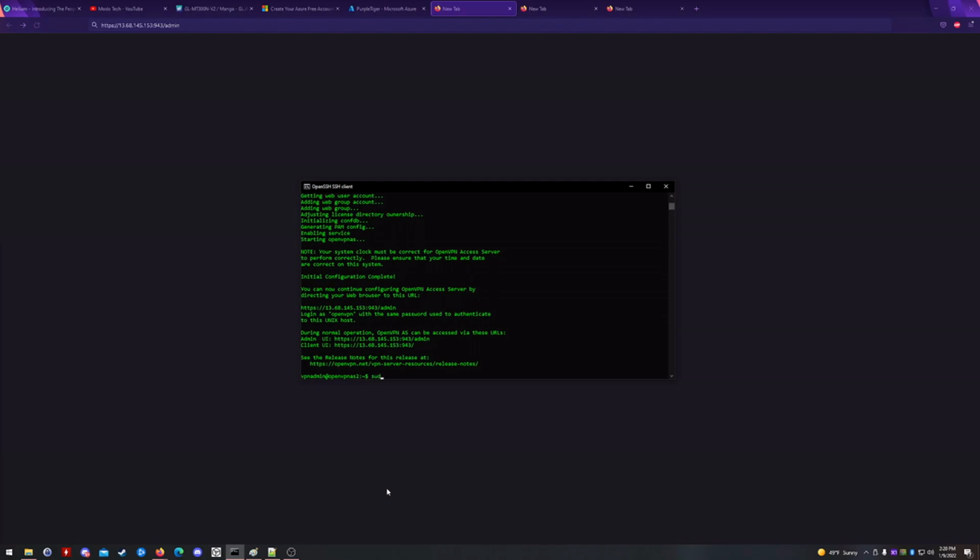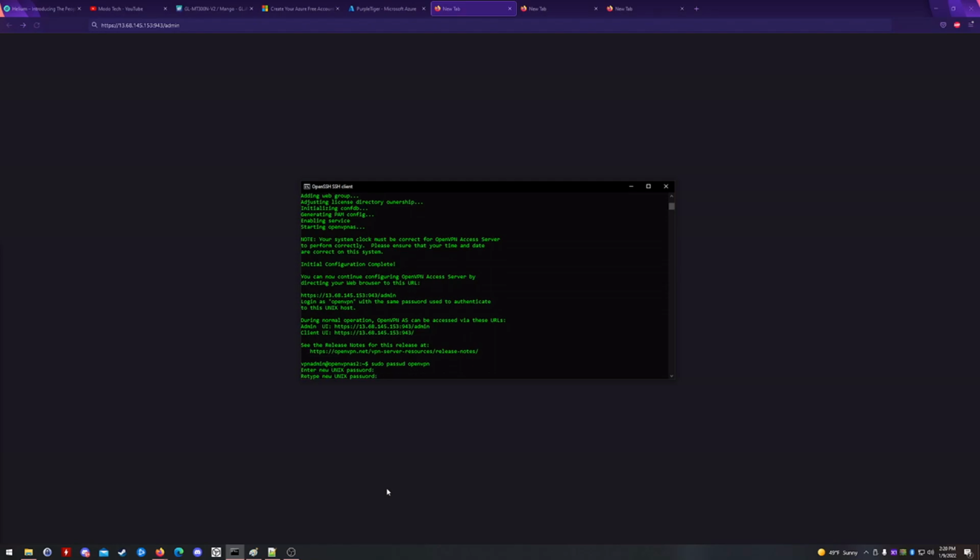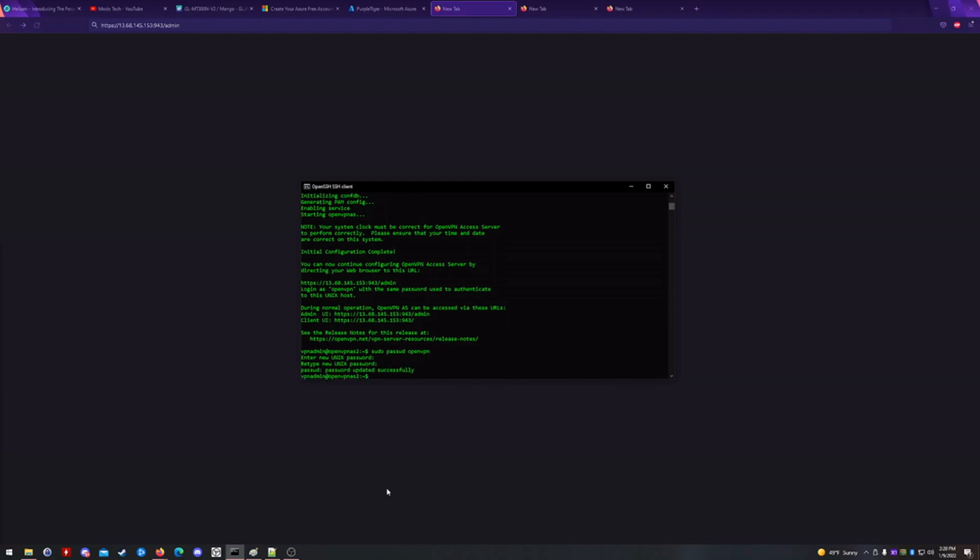The next step is to set a password for the OpenVPN administrator account. To do that, we type sudo passwd openvpn. It's going to ask you to enter a new password, and it will ask you to repeat that password, and you'll see that it updates successfully.